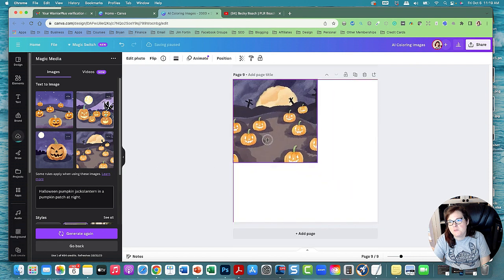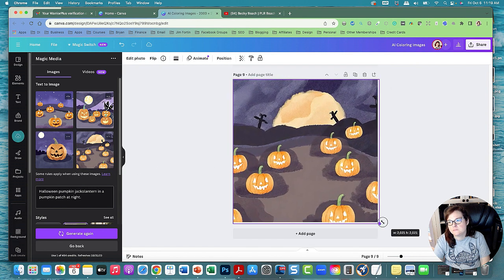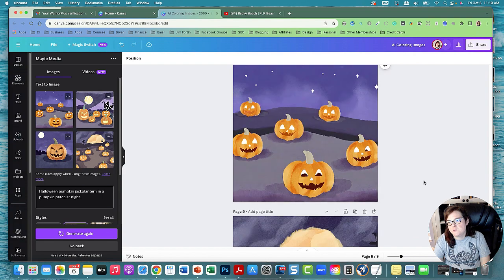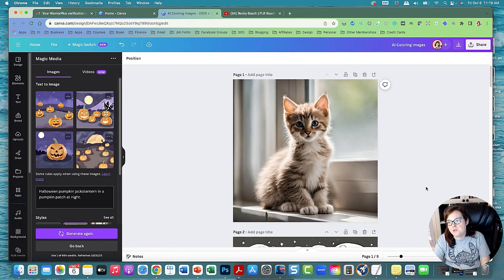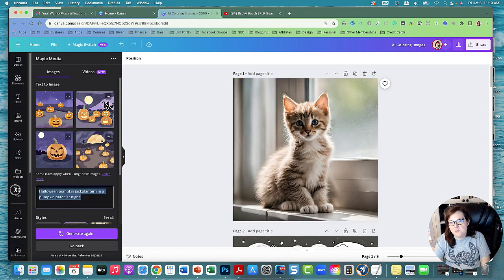We got this pumpkin one. Yeah, so there's really, really cute Halloween images we created. And this is a kitten. It seems to do kittens very well. So let's go Halloween kitten with a witch hat on with a moon and starry sky behind her.